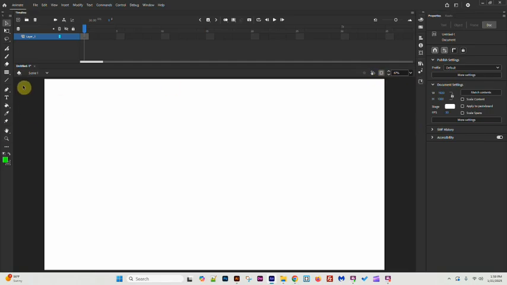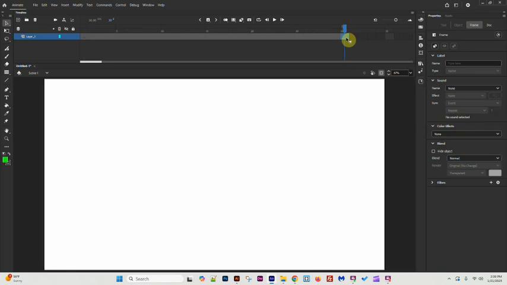Now, I should point out something about Animate. This is the main stage. This is what you'll see when you finally publish it, whereas everything out here is on the side. This is what we call a keyframe. Right now I don't have any frames in there, so I'm going to come over here to 30 and hit F5. What F5 does for you is it fills in all these frames.